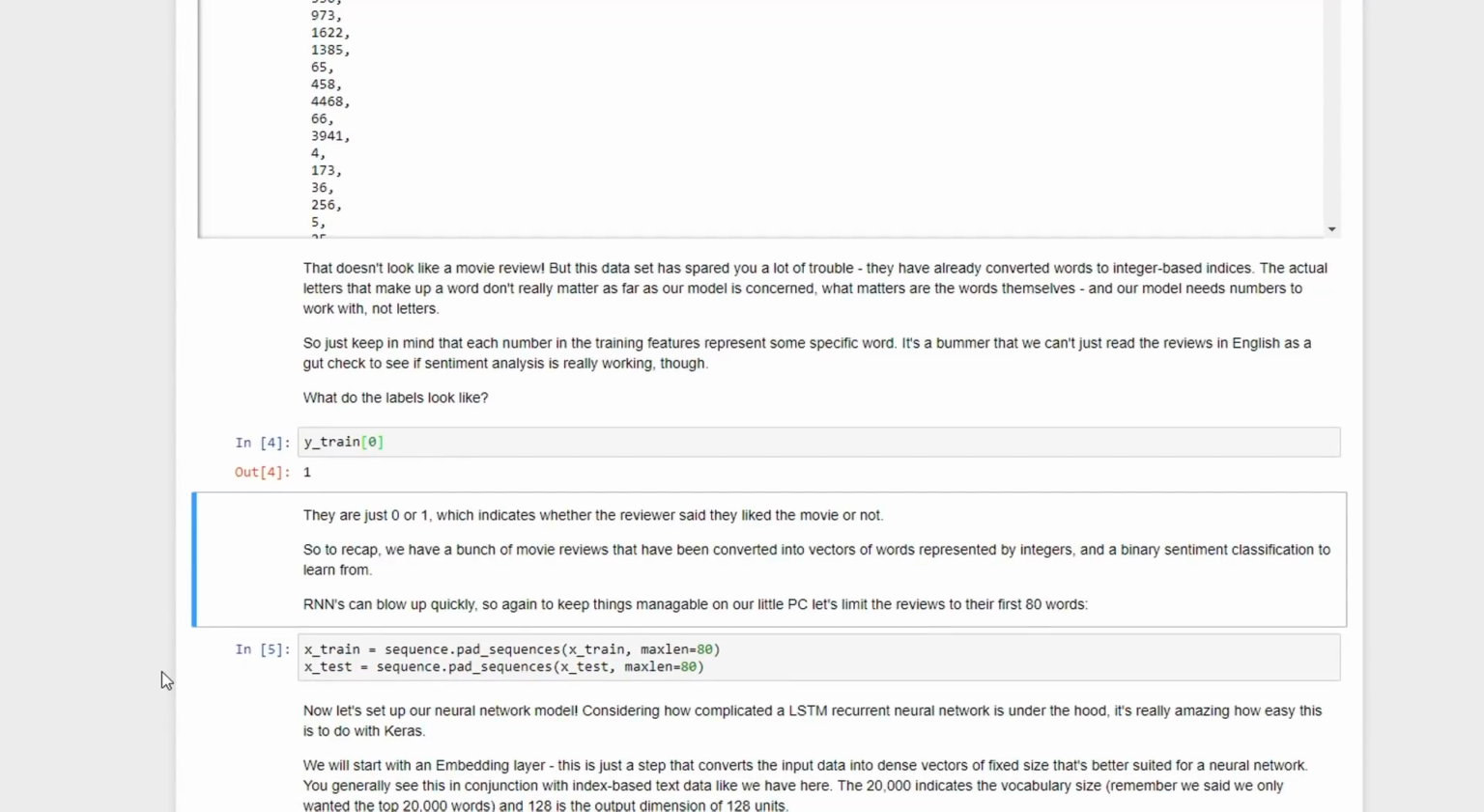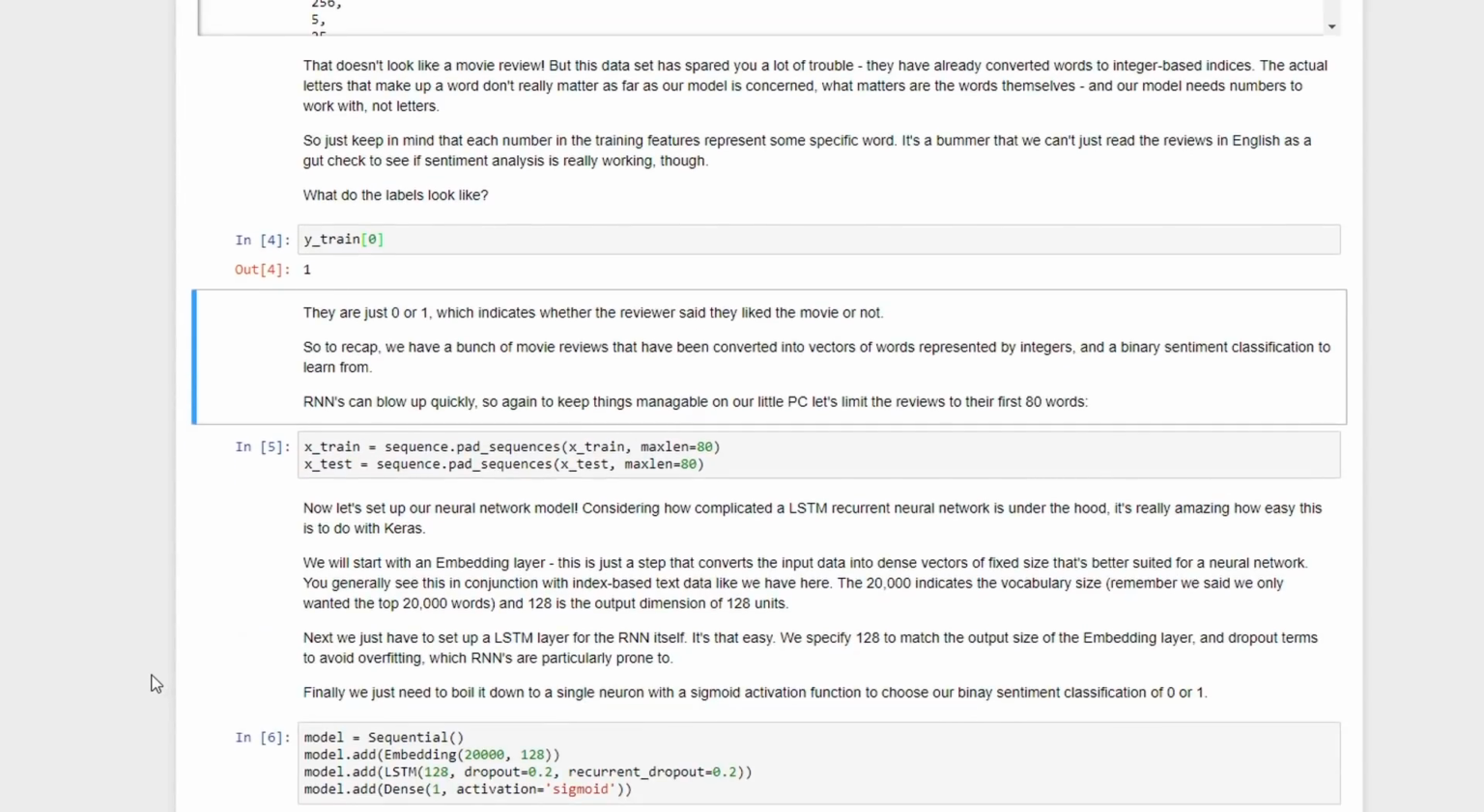That's great. Now we just have to go ahead and set things up. Let's start by creating some vectors for input here. We're going to break out our training and test data, and call sequence.pad_sequences just to make sure that everything has a limit of 80 words. The reason we're doing this is because, like we said, RNNs can blow up very quickly. You have to backpropagate through time. So we want to have an upper bound on how many time steps we need to backpropagate.